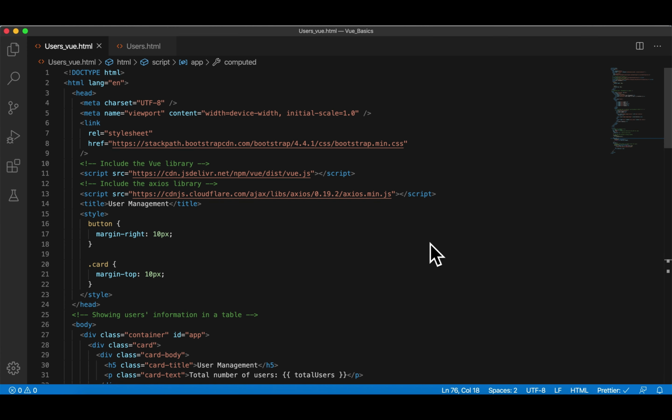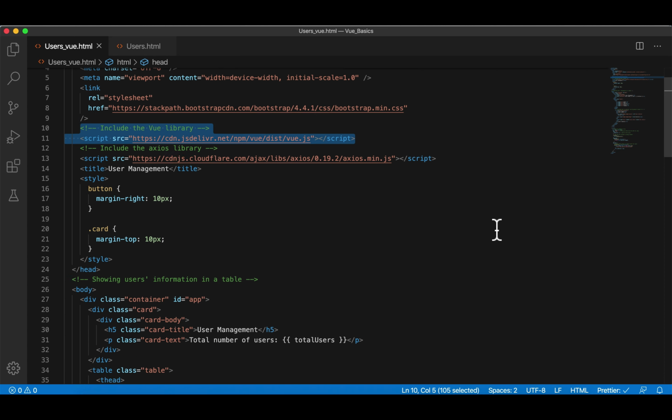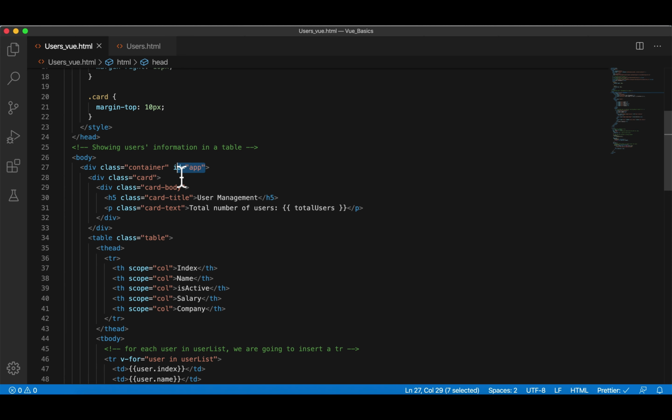Let's do a summary here. How do I use Vue in my web page? Step 1, I'm going to copy and paste this into my page. This is the CDN. Step 2, we're going to give an ID to the root div under body. Make sure you have only one direct div under body. Inside this div, you can have as many children divs as you want. But just make sure you give this ID to the root div under body. In this case, I name it app, but it can be anything.